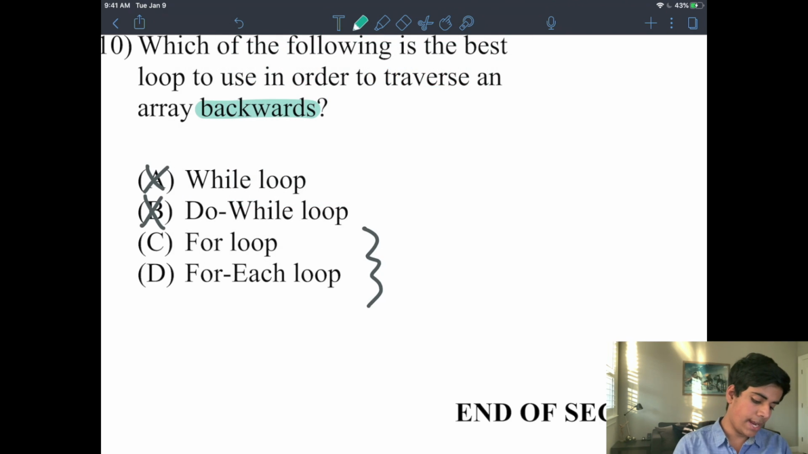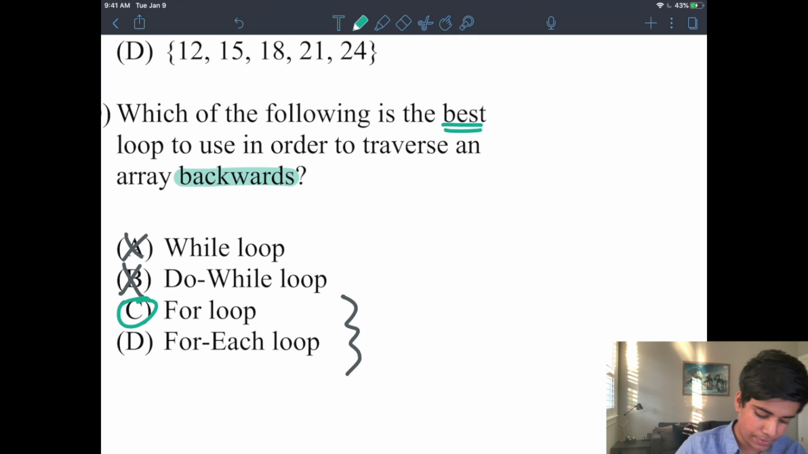But the correct answer is a for loop. If you remember, I talked about in the last video, for each loops are best going forward, but not necessarily backwards. Only for loops can really go, and while loops too can go backwards. But of course, the question is asking for the best way to do it, and that would be for loops. For loops are the most efficient.